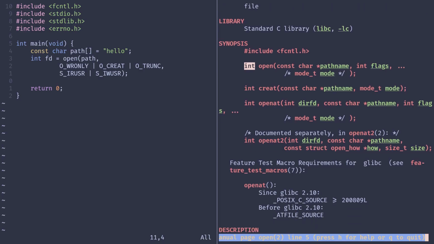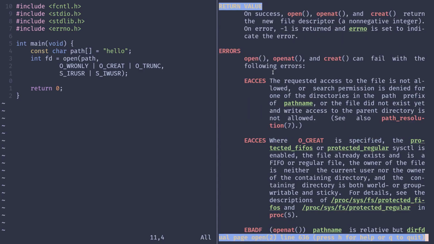Okay, so back to the return value. It says on error -1 is returned, so we can check for an error by saying if -1 is equal to fd, then we'll say fprintf, stderr, "error opening %s", and errno is set to indicate the error.